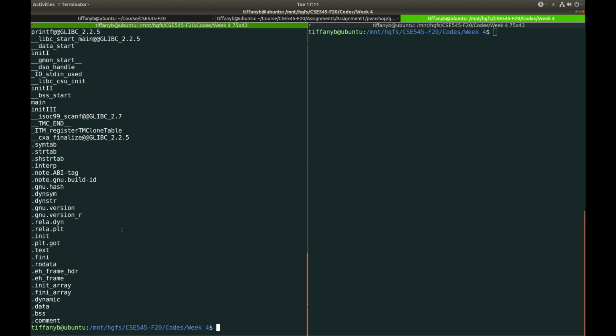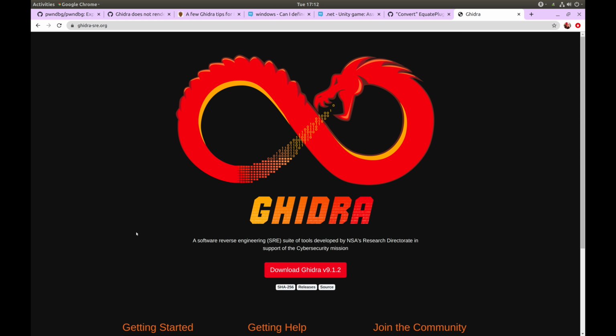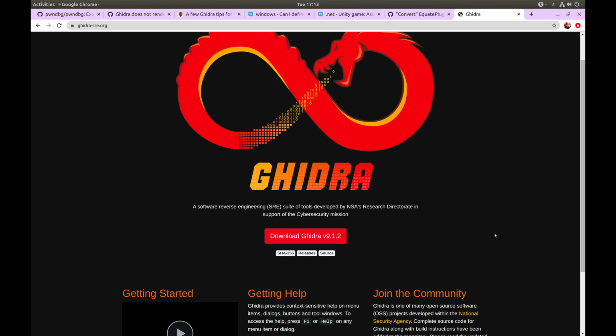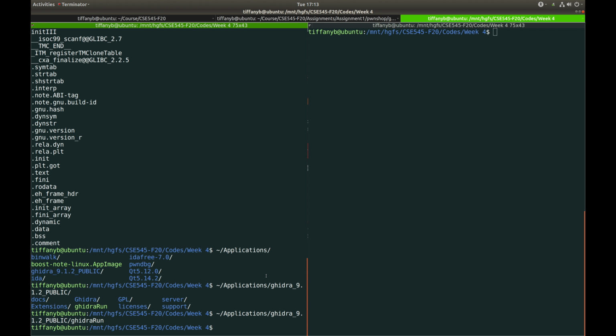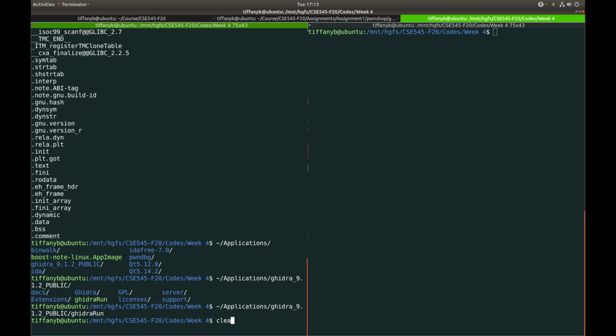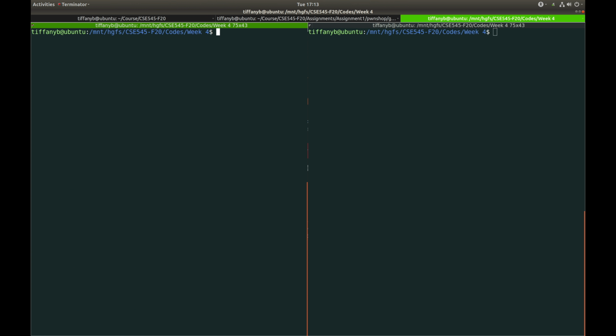Now's the time for us to use a more advanced static analysis or dynamic analysis tool to analyze the binary. And in this case, I'm going to show you Ghidra. Ghidra is free. You can download it from ghidra-sre.org. The Ghidra tool comes from the NSA's research directorate. It is very useful, and also it has been actively maintained. Now I'm gonna start Ghidra. I already downloaded it, and I just unzipped it, and I can just run it.